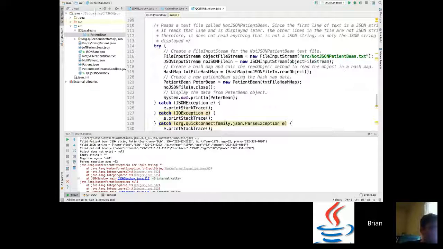So when you want to read a text file, instead of, let me plug in my computer before the battery runs out. Okay.